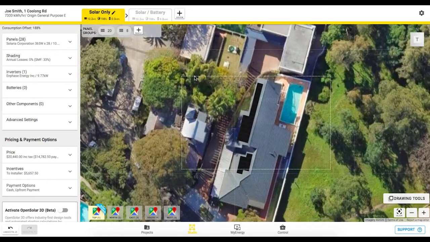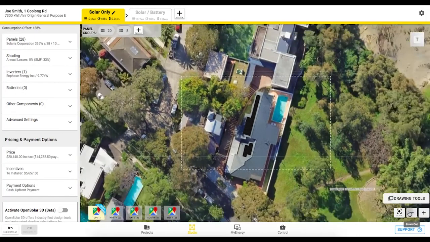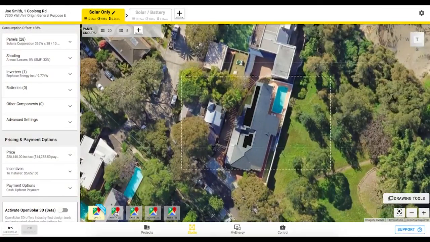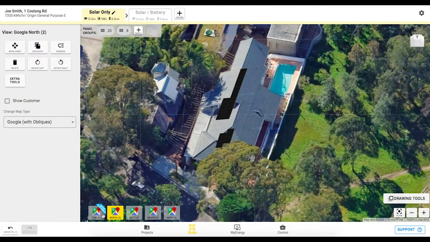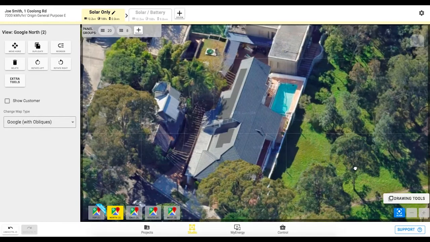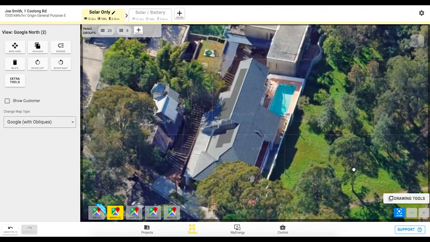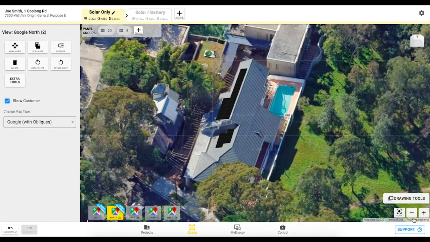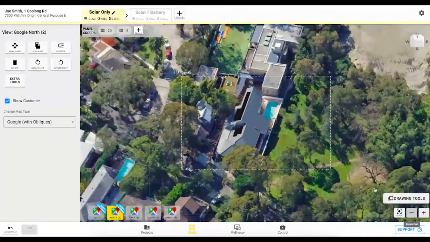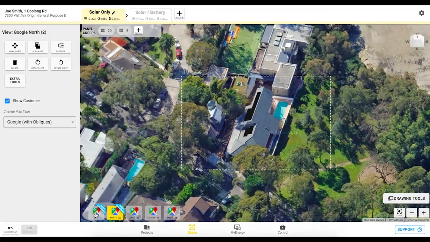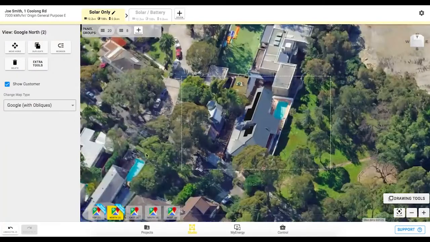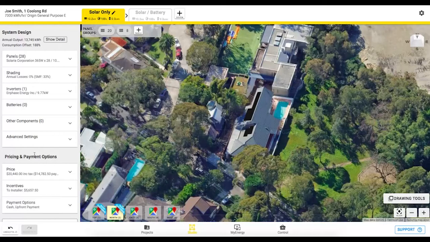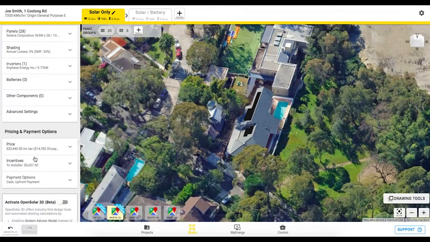We can provide the customer multiple views of the home very easily by coming into here and viewing the different oblique mapping options if they're available at the time. We can just quickly align this map to match up with our design. And we can hit this show customer button over here as well. Perfect, so we've now got two views of the home like this, the top down and the north facing view. And yeah, we're pretty much good to go.